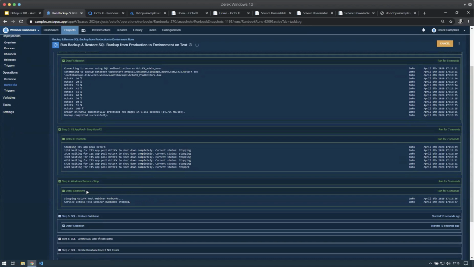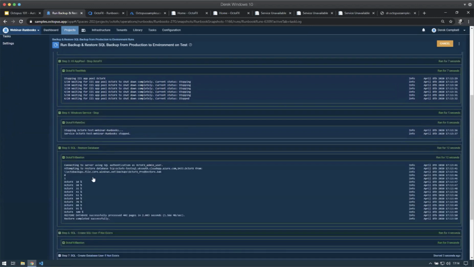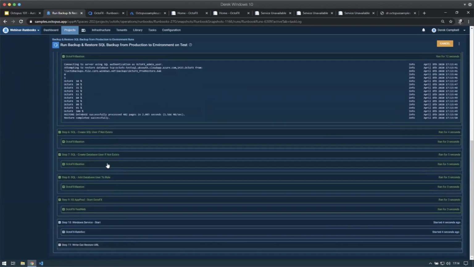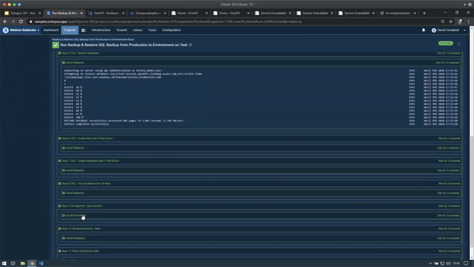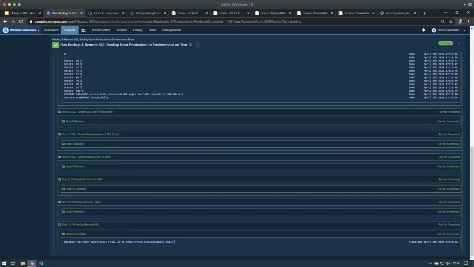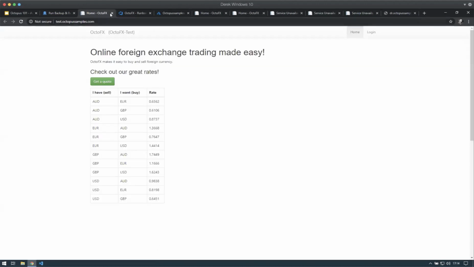And then as you can see here, we're stopping the service, and that was a quick database restore. It was 9 seconds. I wish most happened like this. It's grabbed that same file, restored the database, then created the database user if it doesn't exist, and then added the database user to the role. Lastly, it's starting the last few services. What we should find is the database has been successfully restored to test.octopussamples.com. We load this up, and there we go. We have a working website, and it should have restored data.